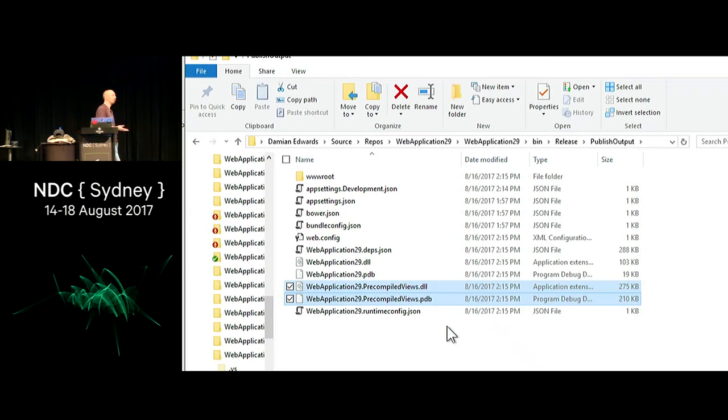We also remove the refs folder. Anyone ever seen the refs folder in the output of their published app, okay? They're the reference assemblies that are required when we runtime compile your Razor files. Well, we're not doing that anymore, so we can delete those as well. That saves you another 3 meg or so.